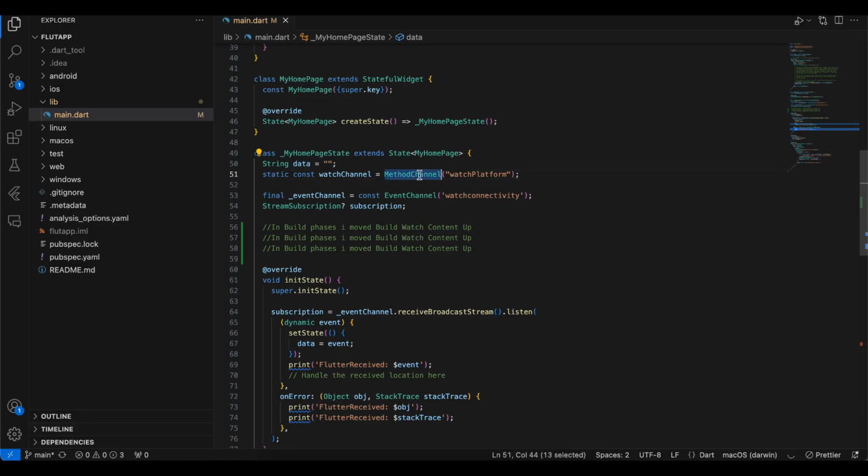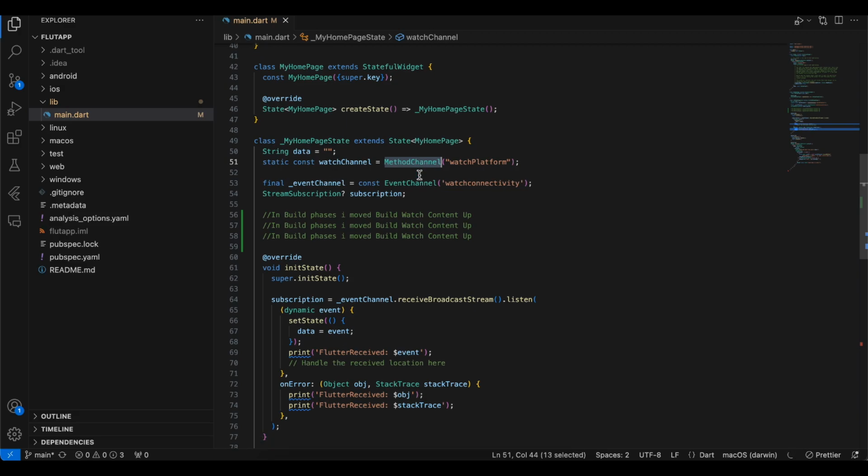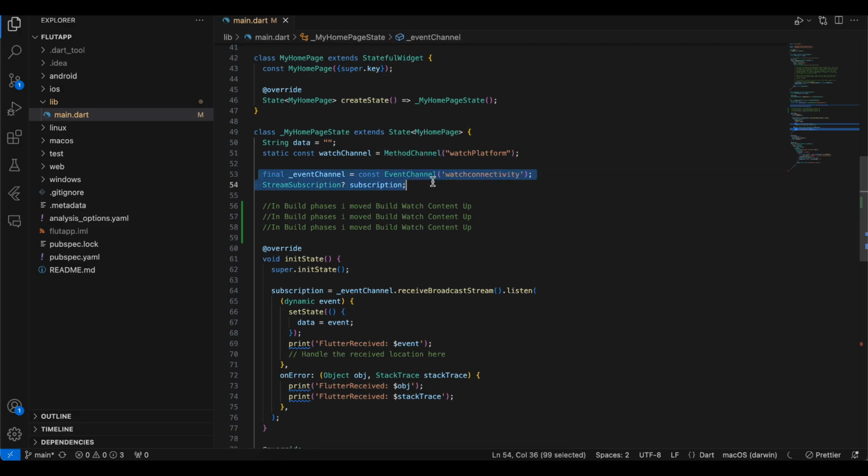Next, this is the method channel. This will be called because once we want to send some data from iOS to watchOS on a button click, that's why. And here we will be listening to this event channel as well. Okay, and there is this build phases step as well. I will come back to this. I have written it multiple times so that I don't forget it.